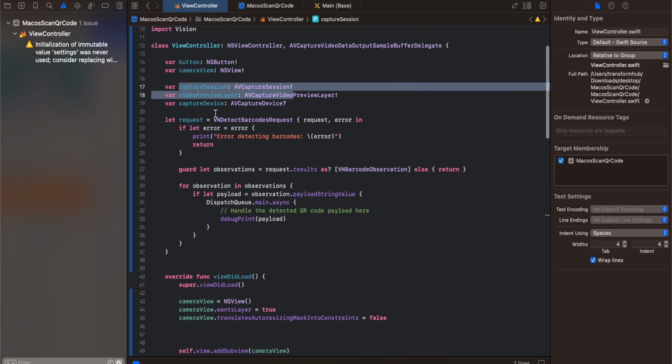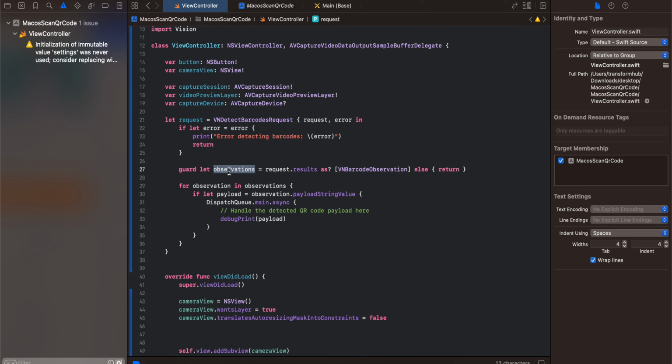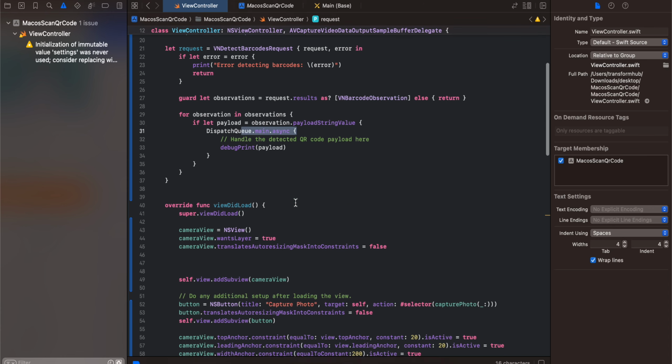And here is the actual callback. Once a barcode or a QR code has been detected, I check whether there is any error or not. If not, we get the observation as VNBarcodeObservation, and once we get it, we just print it to the console. So here you will get the actual barcode or QR code that was detected, printed to the console, and I am doing that on the main thread.